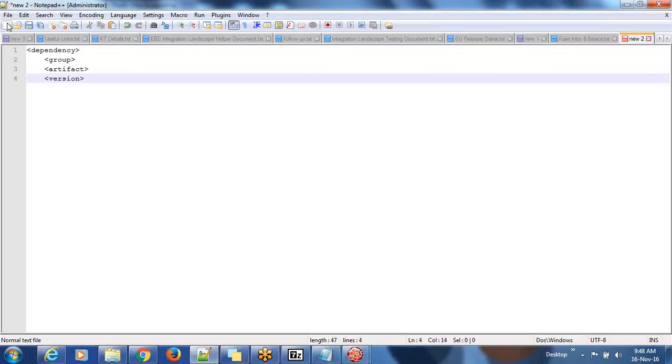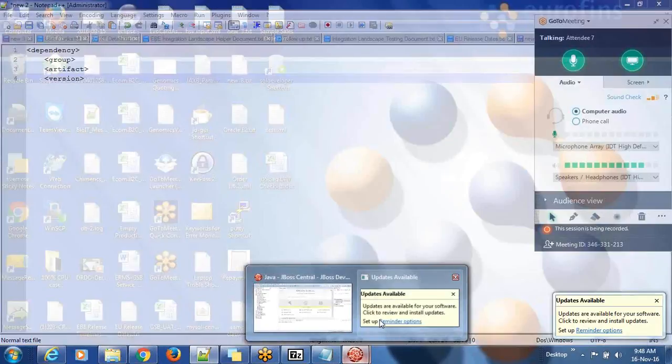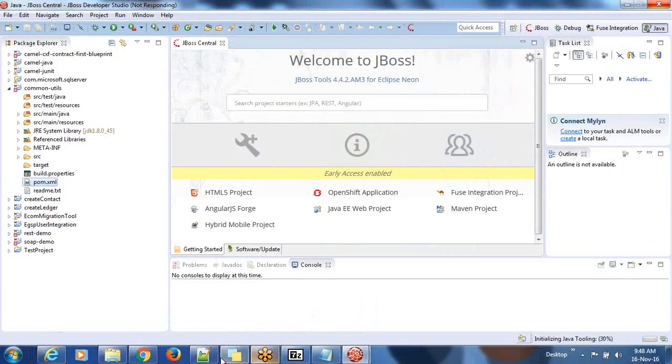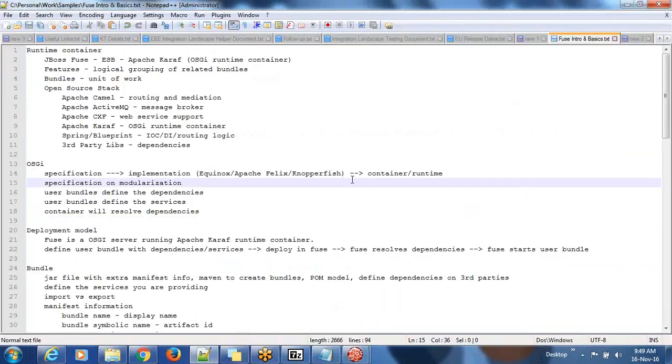Can we move on rather than sticking to the dependency, because we have a lot of topics to cover? This is just a demo, right? Yeah. Please. Fine. Okay. So we'll see these things in detail. Don't worry. We'll see the dependency resolution and others.